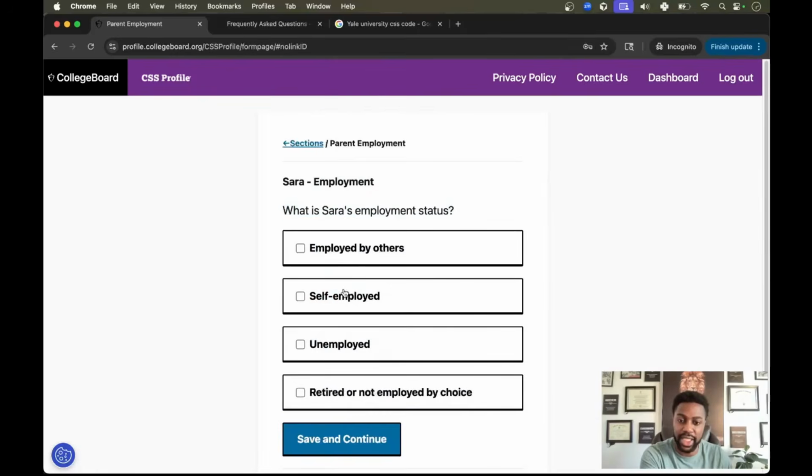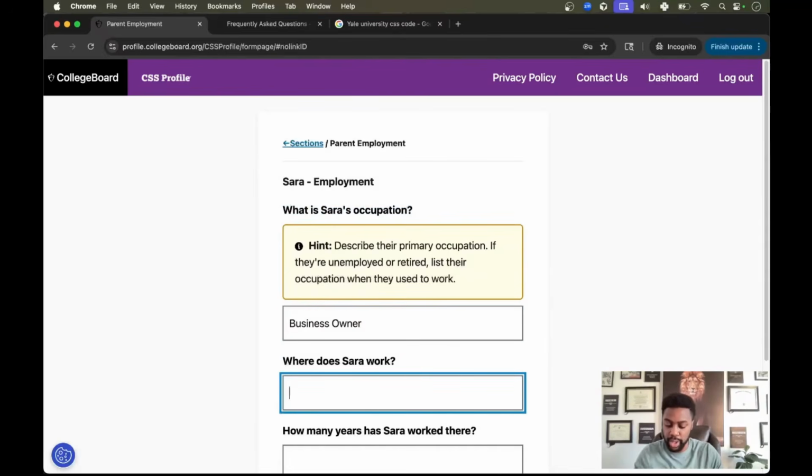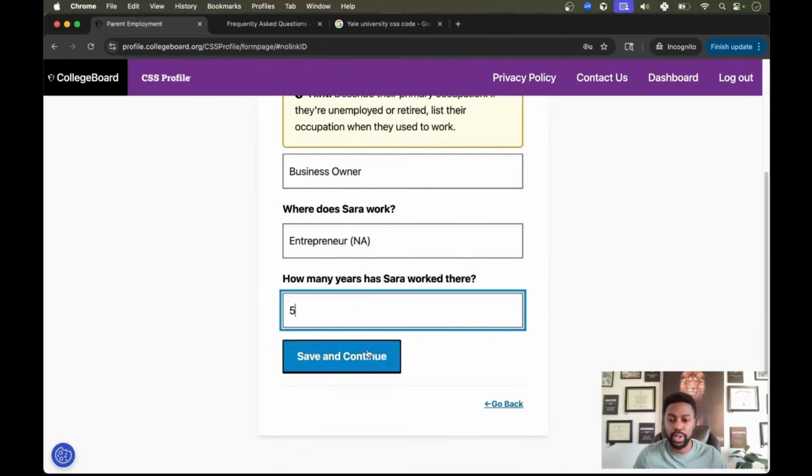Now let's see Sarah's. Let's say she's self-employed, a business owner. So what's Sarah's occupation? I'm going to say biz owner. Where does she work? You can put entrepreneur, and you can also put something like not applicable, right? So NA is not applicable. How many years does Sarah work there? We can put 5 years.